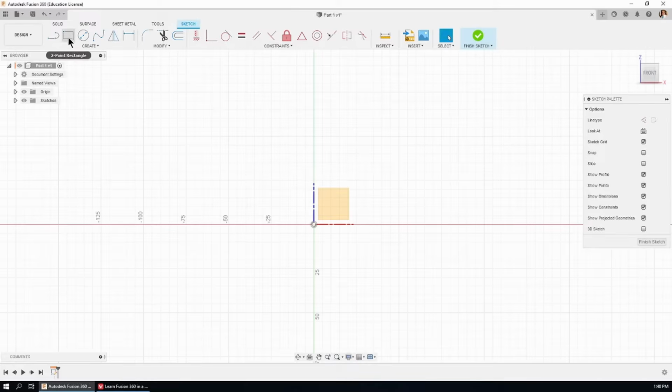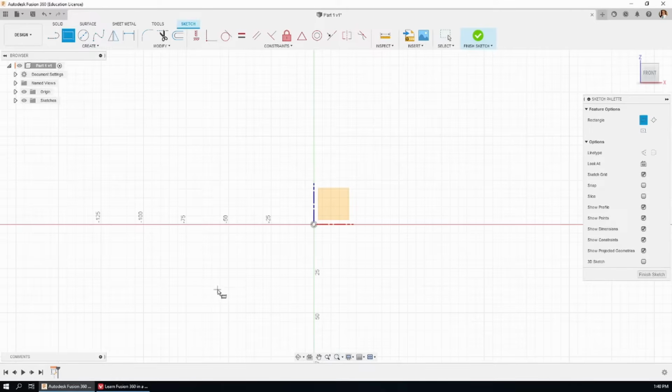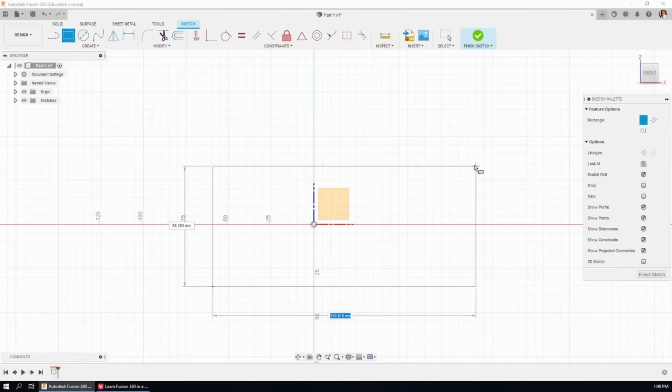So first off, click on the two-point rectangle up there near the left and click once down here in the bottom left of the screen. Notice that we've got two focused fields. Now don't click with your mouse button or anything, just take your hand away from the mouse.